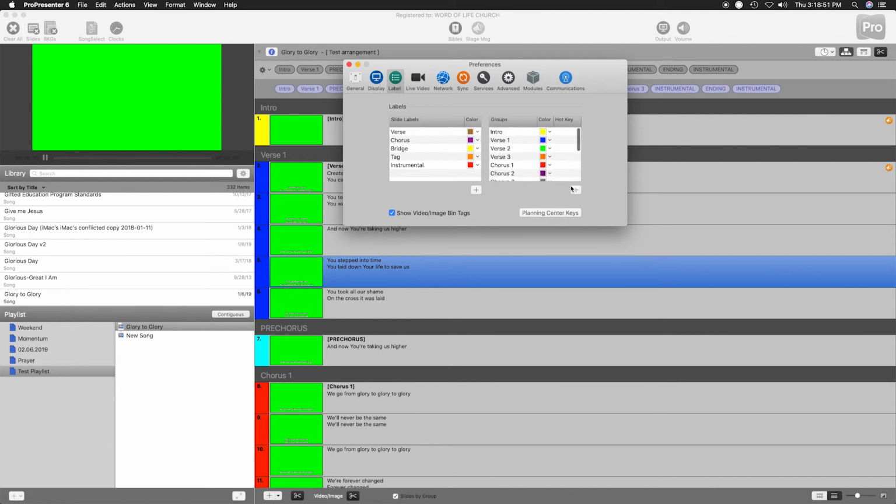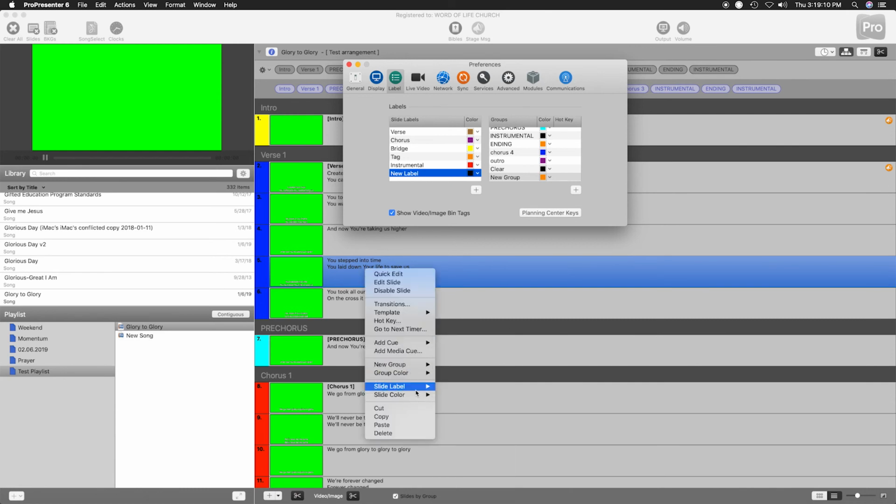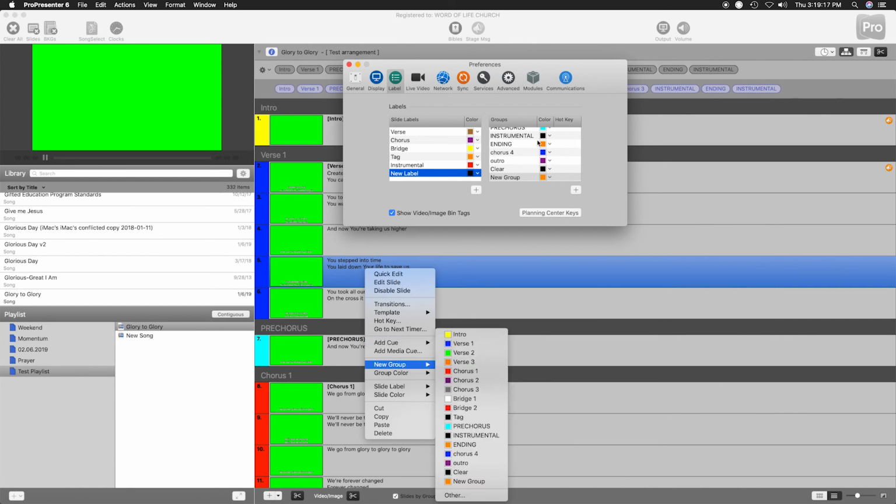Alternatively, we can click the plus here and create a new group, and I'll leave that as new group right here. We can hit the color, and let's make this orange just for fun. And we can do the same thing with slide labels. And let's save that as new label and let's make it black. So now if we right click and go to slide label, we have our new label right here that we created up here. And we also have our new group that we created right here.